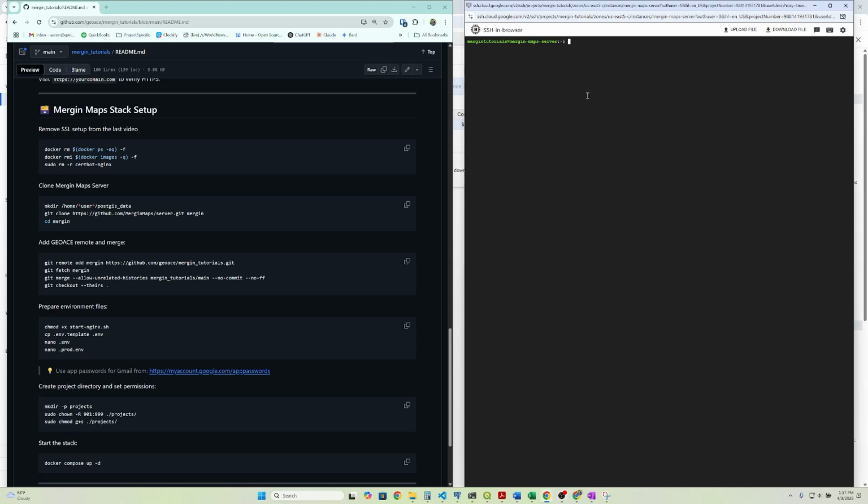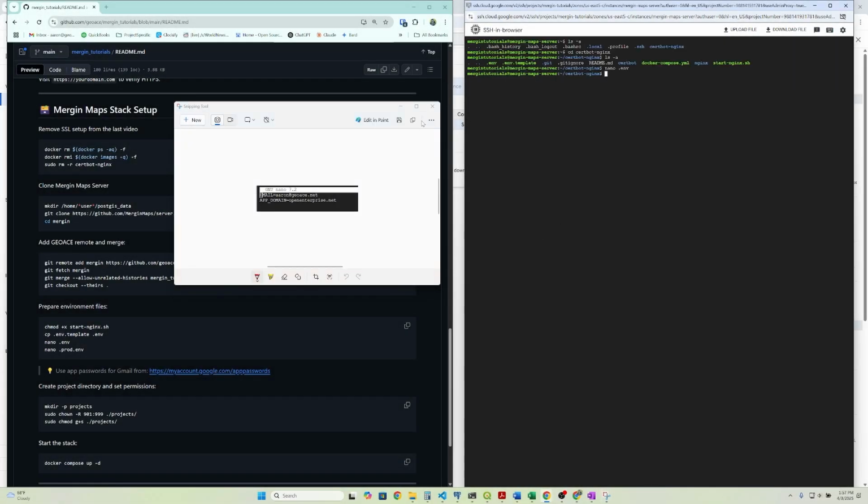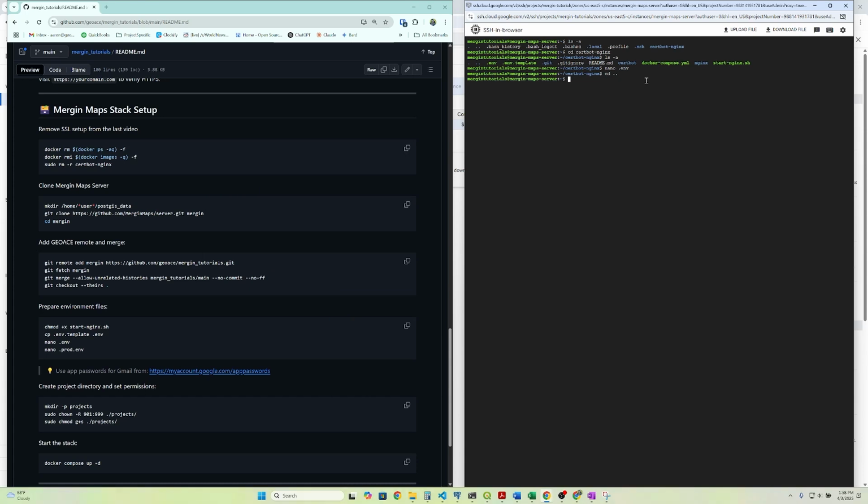So if you remember all of the hard work that we put in last video on the virtual machine, well, we are going to burn it all. We're going to clear the way for our Mergin Maps server. So we will just take a quick screenshot of our template file, that way we can reference it later on. Now that that's done, we are going to start with our tutorial right here.